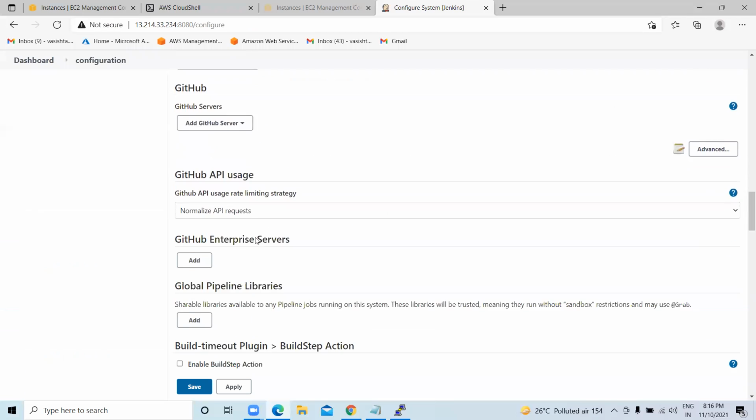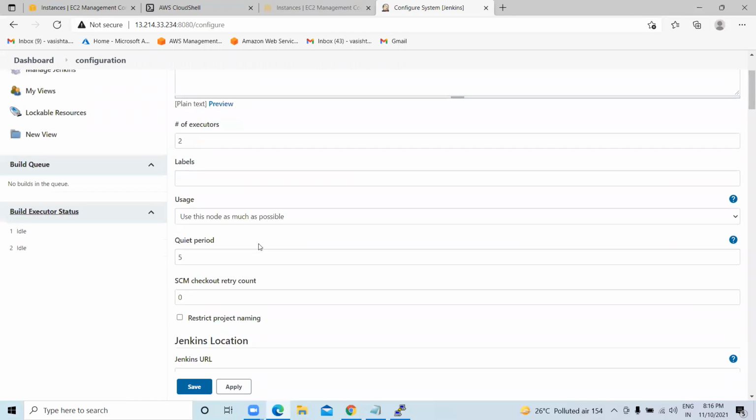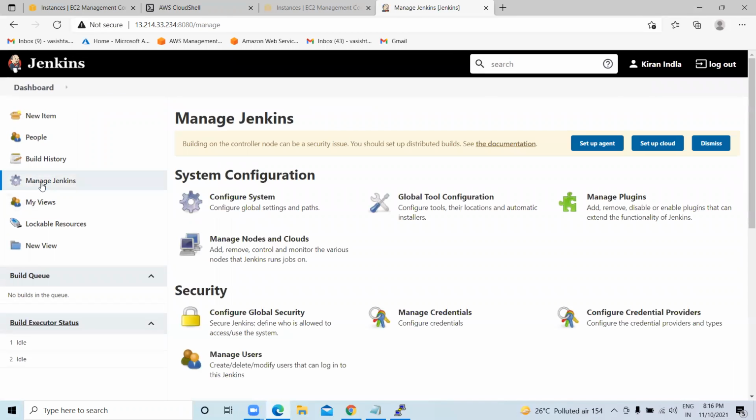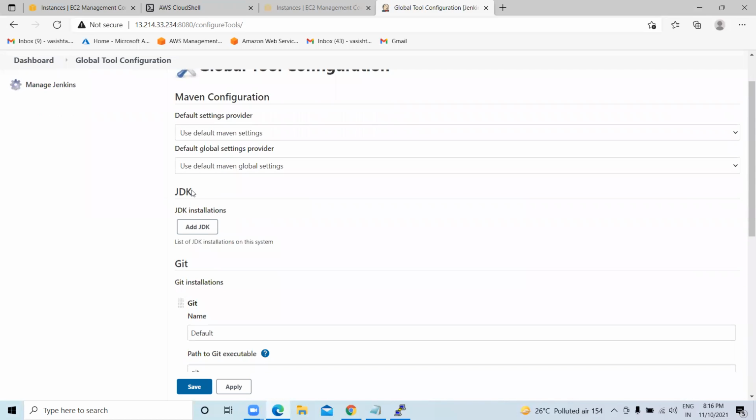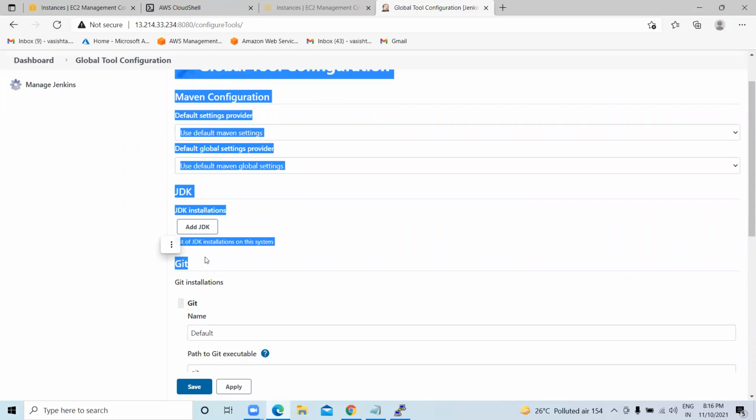So what options are available, one by one. Again, go back to Manage Jenkins, all the options. Just click on Global Tool Configuration and verify what options are available. Just read the names. JDK is available, Git is available.